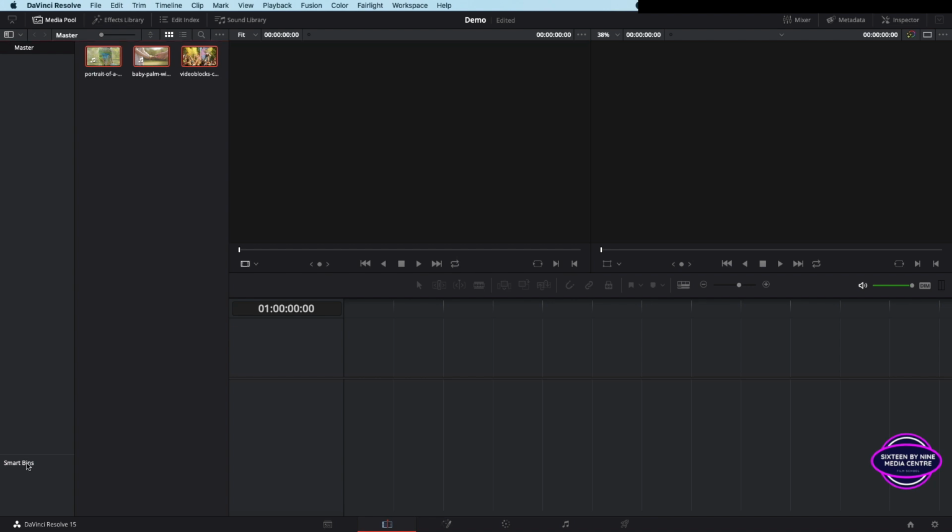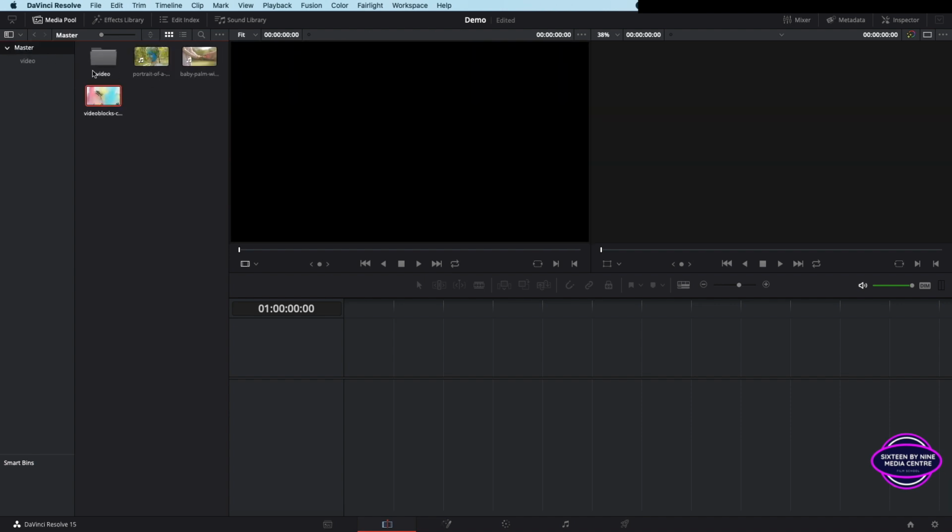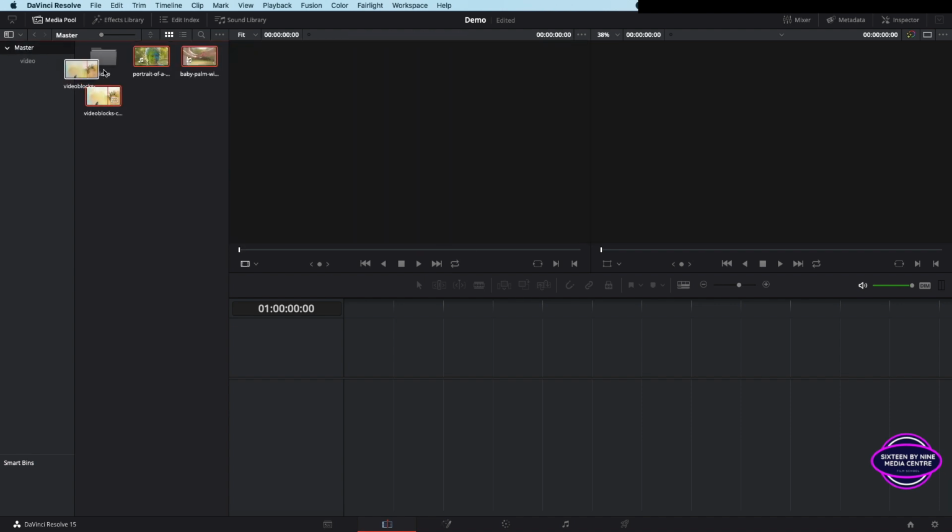Create a new folder or bin for your videos right here in the Media Pool: select New Bin and give it a name. You can then drag and drop your media into that bin.